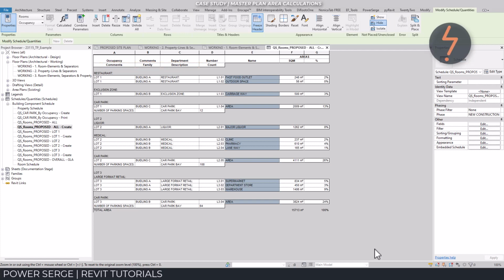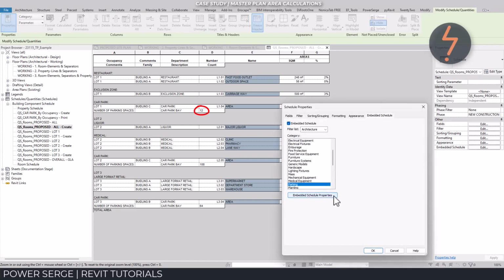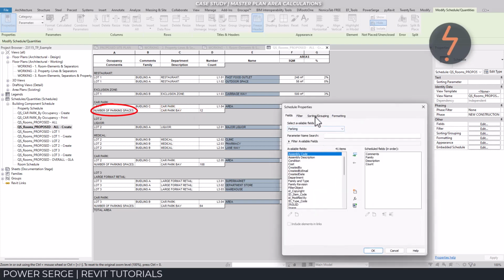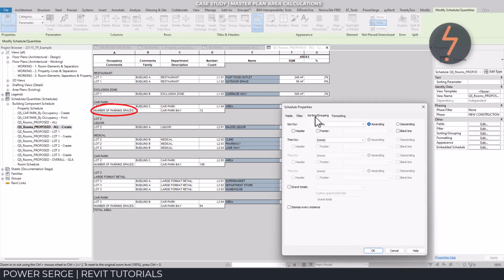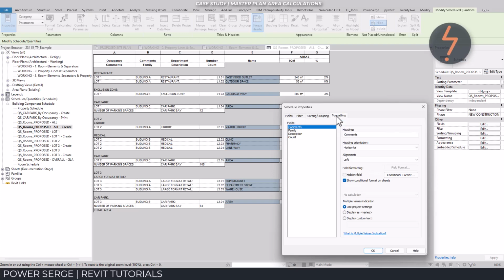To make the schedule easier to read, I'd like a title above the car park bay count. This will give the reader some context rather than just having a random number here. You can see here, under the comments parameter, the title already exists, so all I have to do is sort this through the properties. I can check this box to insert this comment as a heading. I can then follow up by hiding the same field.